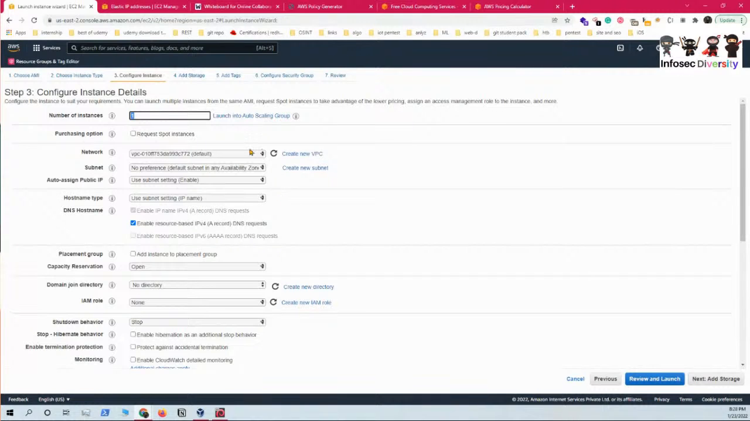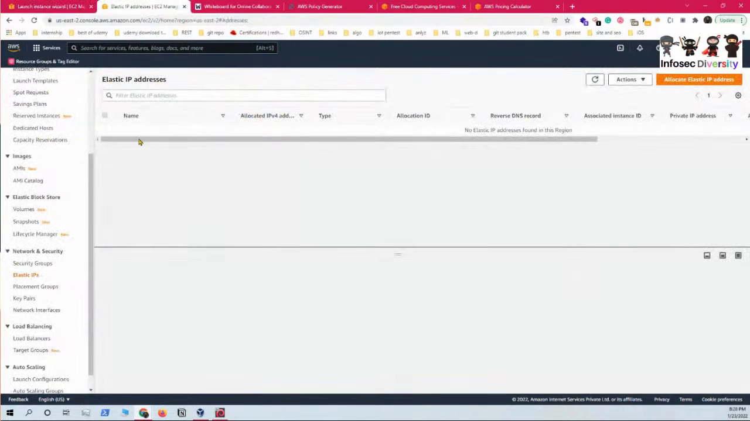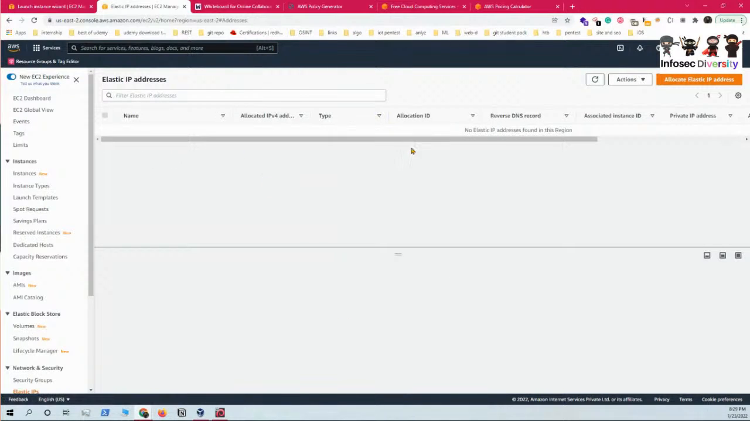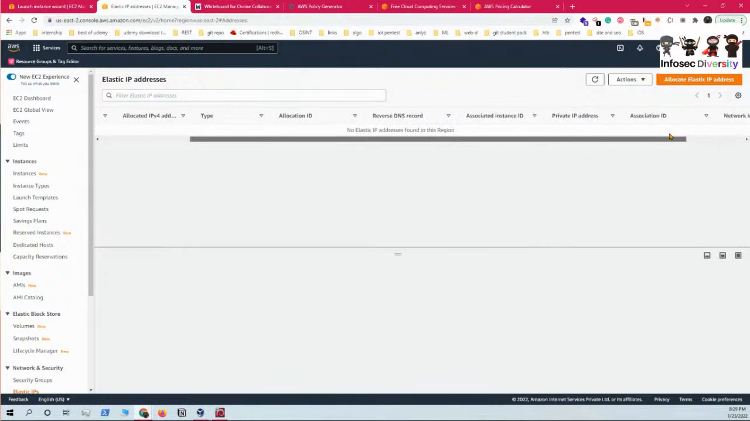in that case you need to create an elastic IP address, and it will allocate an IPv4 address for you. I will not create one, but I'll go through this. Whatever is available in Amazon's pool of IPv4 addresses will be allocated to you. Once it gets allocated, it will be listed down here, and you will see a public IP address.